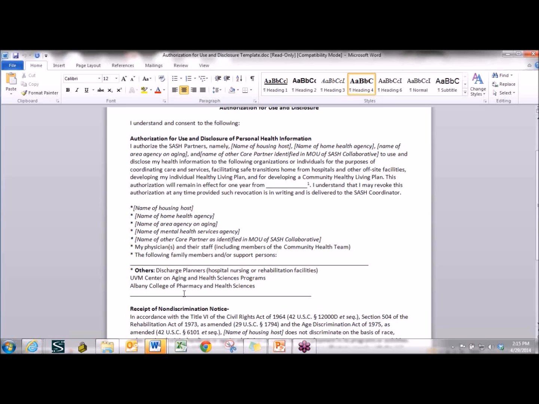I know in the southern part of the state, the EMT ambulance service in the Brattleboro area has been added to the use and disclosure, so that if somebody's going to the ER, the EMTs feel comfortable talking with the SASH coordinator about that. So there's room to add more, but you want to go through this with your participant.